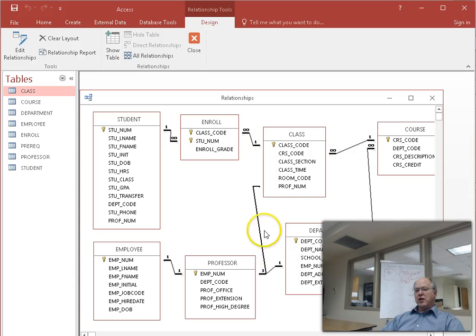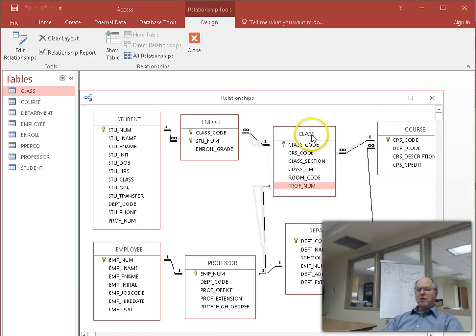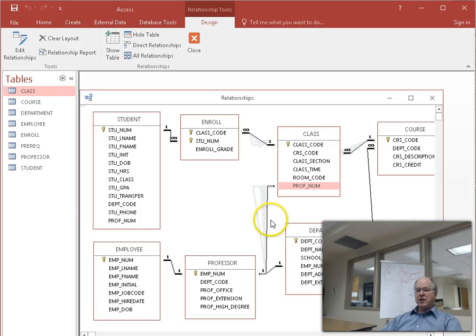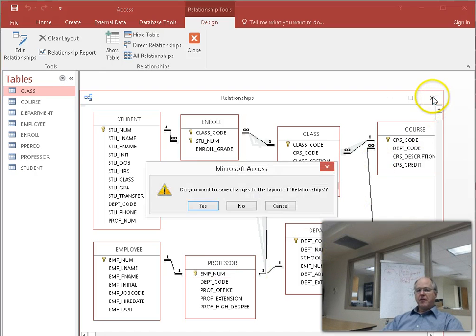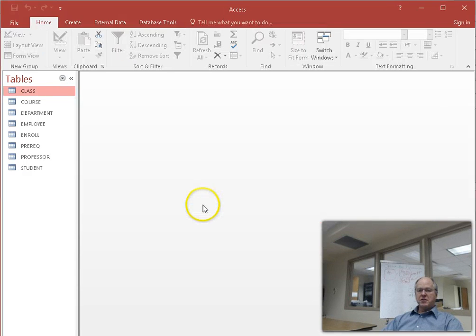It will let me create the relationship, but I can't establish referential integrity until I fix my table, or fix the data actually. We can make it without referential integrity, but we do want to, so we're going to leave it that way and come back and edit it. What is connected in that? Professor number to employee number in the professor table. Okay, so I'm going to close the relationship, saving changes.